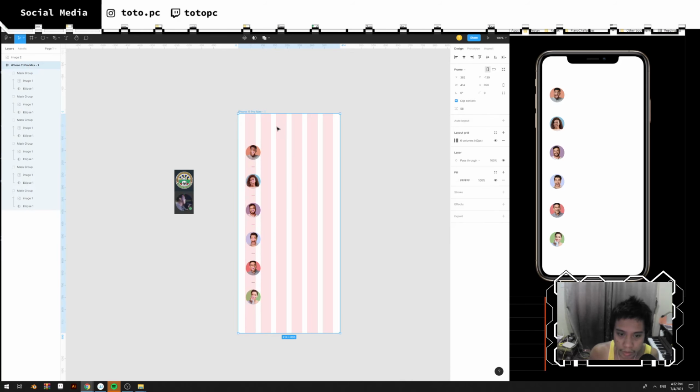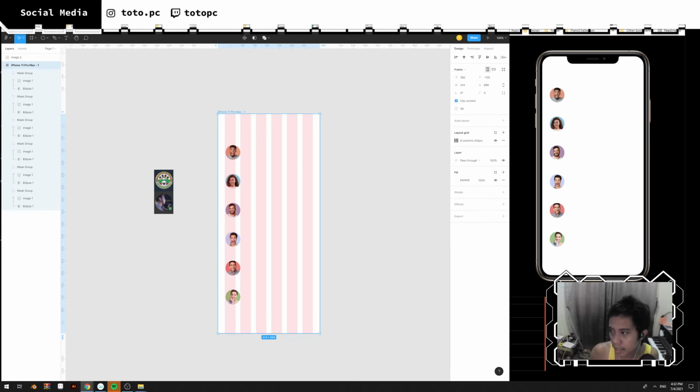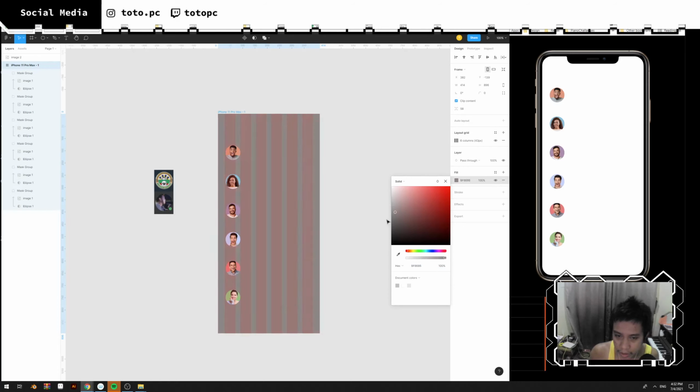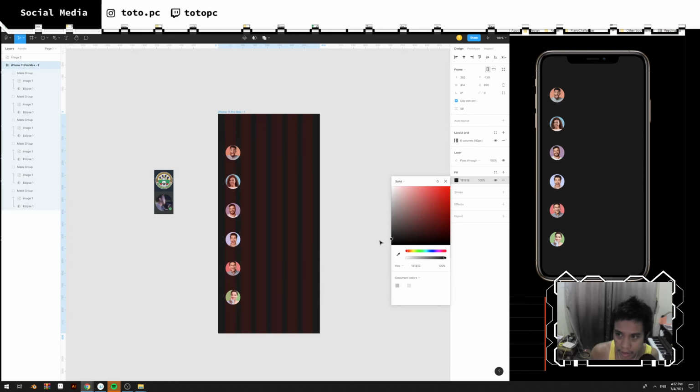So now I think we're going to do this in dark mode because people like dark mode, bros. Just have to do this like that.